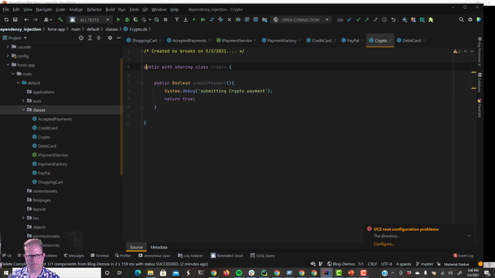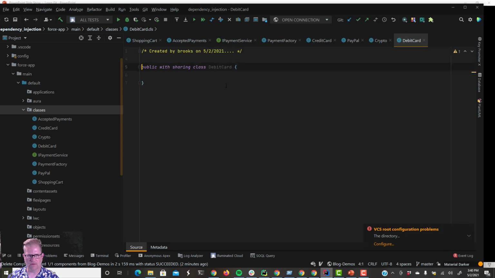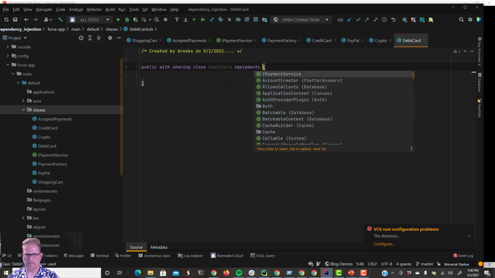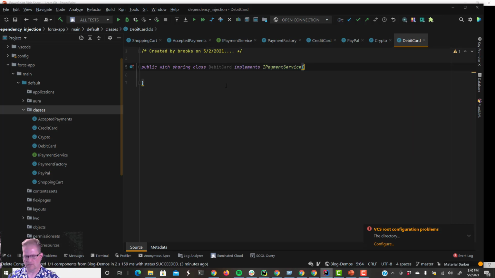Crypto, right? Because we're going to take Bitcoin. We're going to take Dogecoin. Implements iPayment service. There we go. And last one, debit card. We're going to write this one out together. Implements iPayment service.